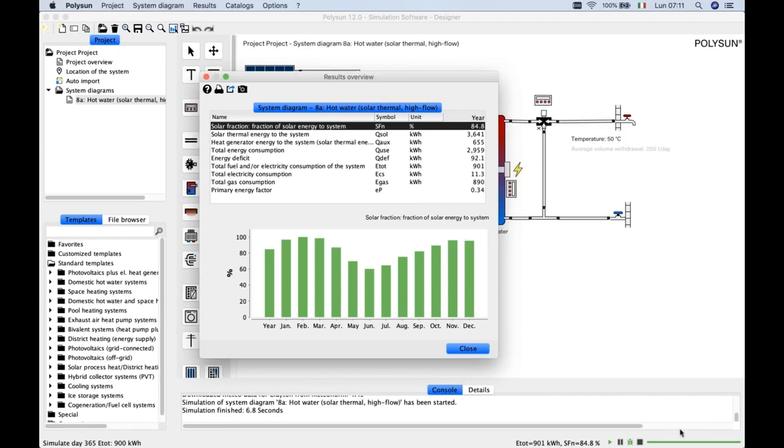The simulation has run. You see here 6.8 seconds. The duration of the simulation depends upon the system. If it is more complex, of course, it will take a longer time. But this is a very simple system, so it's really very fast. And of course, the short simulation time also enables you to compare systems with each other very quickly.